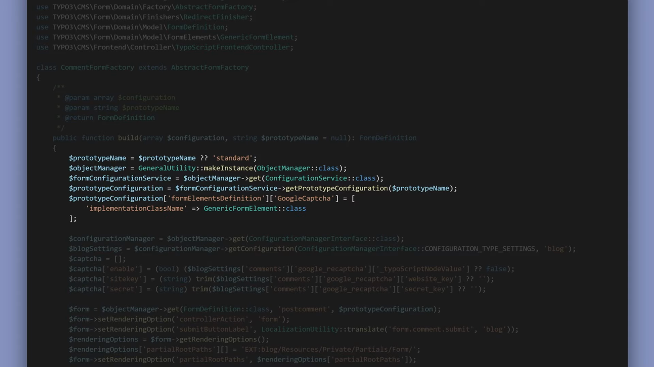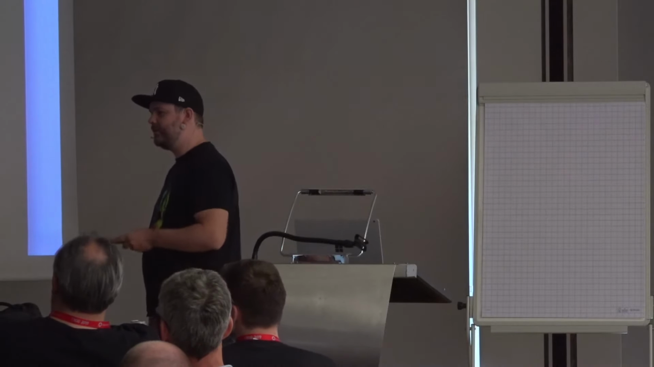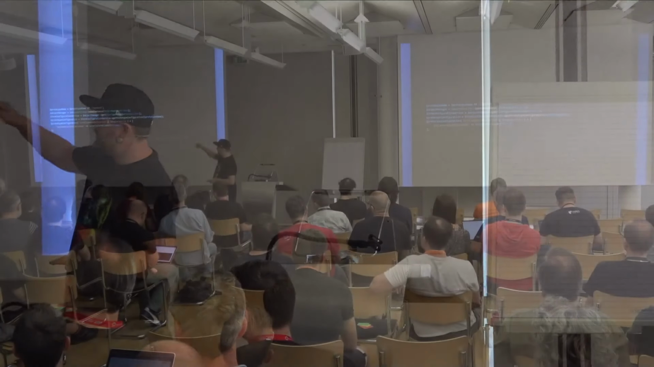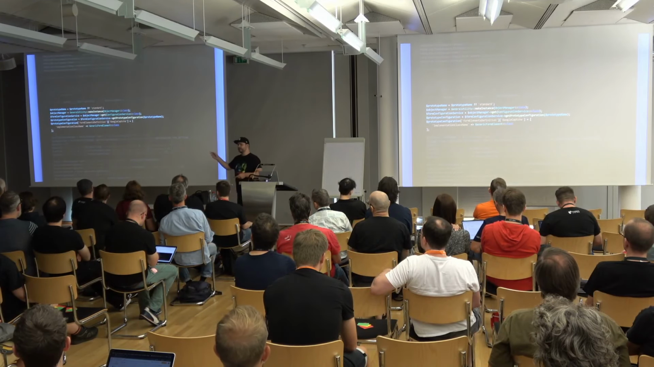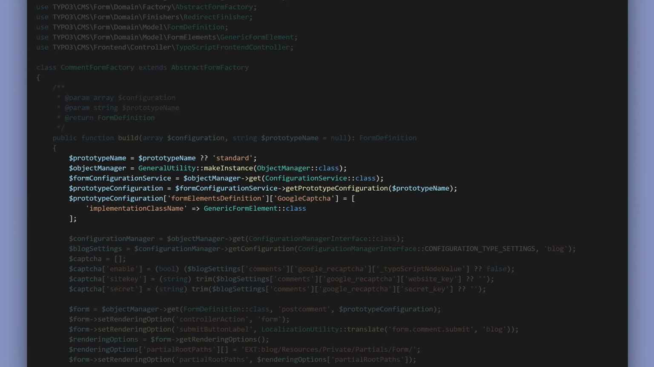So the form factory itself, I've grayed out all the kind of stuff because it's not important. You can provide a prototype that's more or less the general configuration you apply to your form framework. For those who never used it, just use standard, you're fine. We get some object manager, get some form configuration, build a new prototype, and this is the first thing where we're dynamically extending the current existing form implementation for the users. Because what we are now doing, we are registering a new element that's called Google Captcha. That does not exist in the user's form configuration, we just append it at this point. And we will see how this will turn out later.